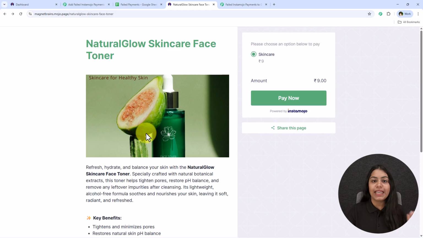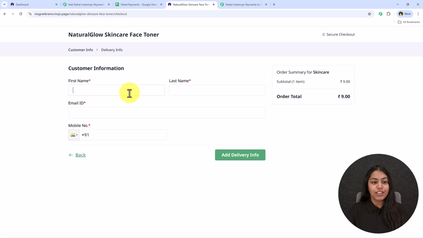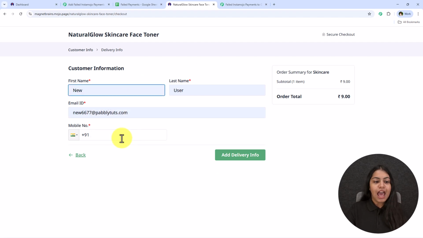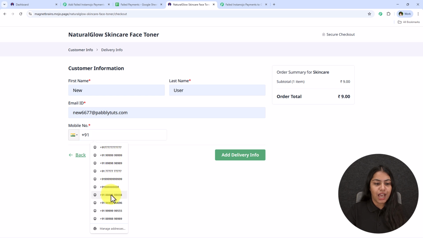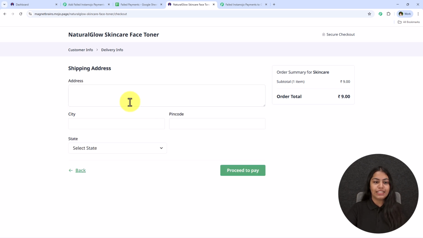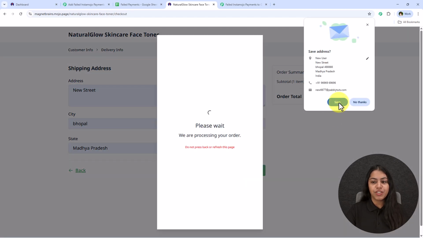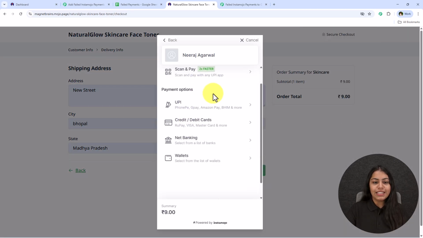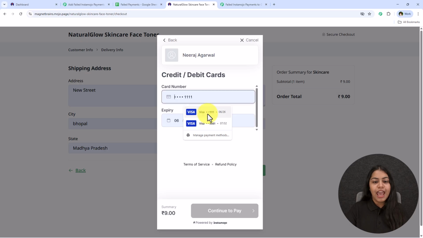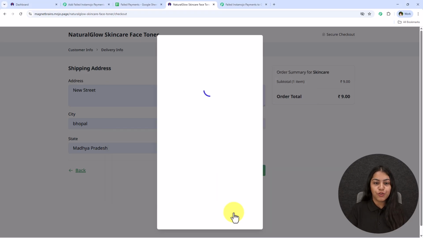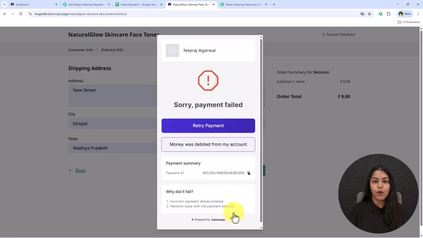I'll just give you an example. So let's say I'm just going to purchase this skincare face toner. Let's say I'm going to purchase this as a new user. I'm going to enter all of my details right over here and then click on add delivery information. After entering the delivery information, I'm going to click on this proceed to pay. Once I click on this, I'm going to select the payment method and I'm going to purchase this product. For that, I'm going to click on this continue to pay button. Once I click on this continue to pay button, yes, you can see the payment got failed.